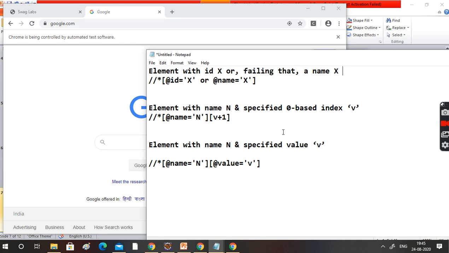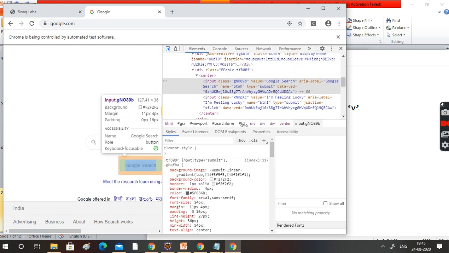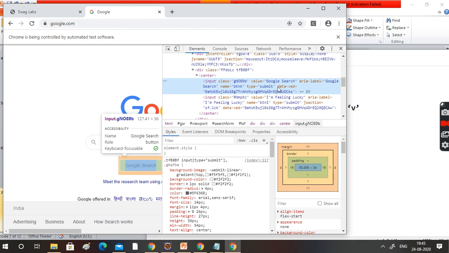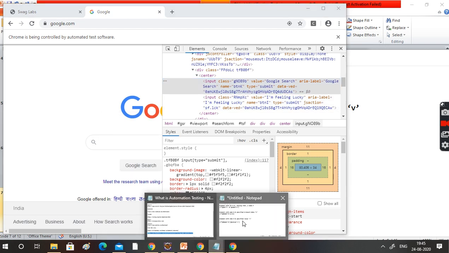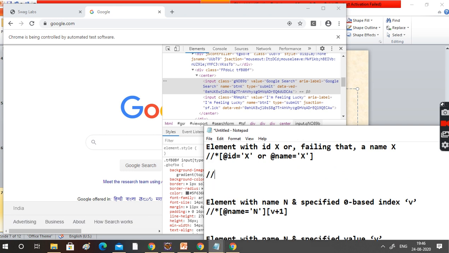What does it mean? Element E means, assume that I want to identify this particular Google search text box. How will you identify it? Do we have the ID attribute? No, we don't have the ID attribute. Do we have the name attribute? Yes, we have the name attribute. Assume that the Google team initially kept the ID attribute, just an assumption, something like search BTN.